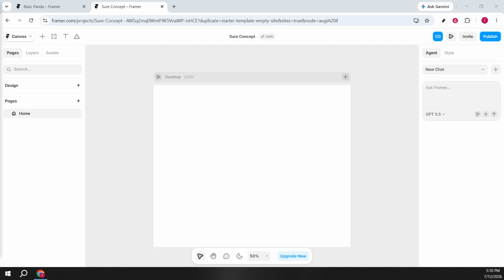Start by opening Framer in your browser so you're in the editor. On the right side of the interface, look for the panel labeled Agent. This is Framer's AI assistant that can scaffold pages, components, and styles from a plain language description. Click Agent to open the panel and bring up the chat.